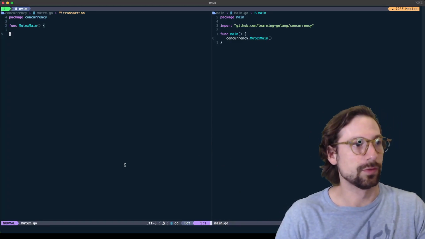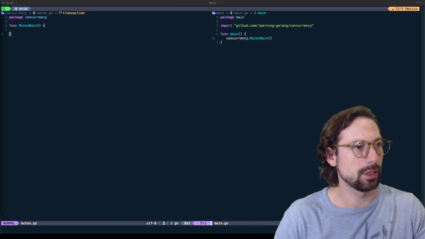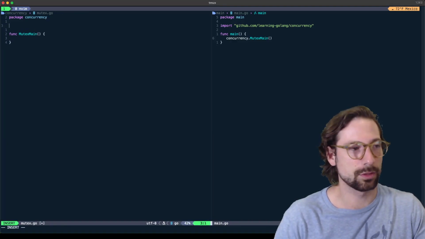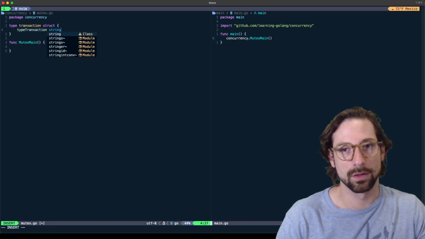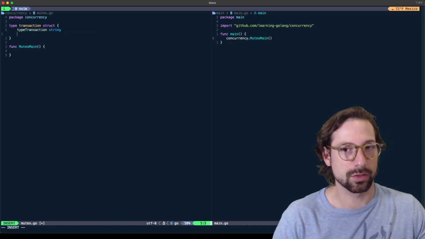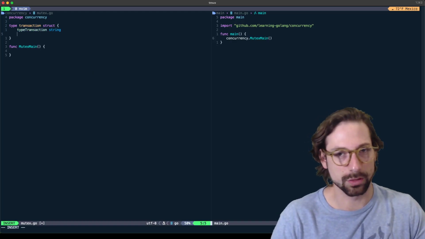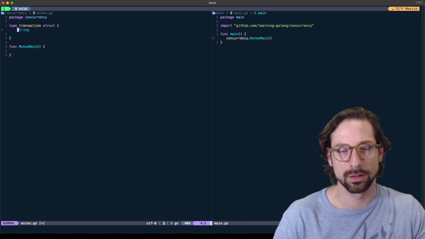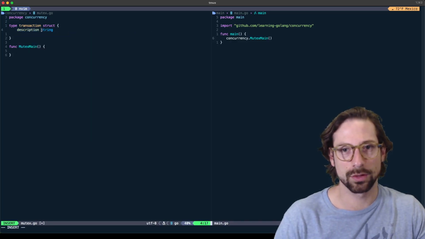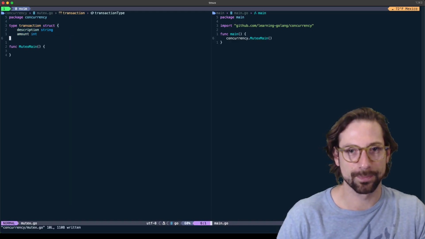So what I'm going to do is the following. I'm going to go ahead and declare a couple of variables. Actually, first I'm going to declare a struct, transaction struct, and this will have a type transaction. So what is the type of the transaction? And that's kind of like the description. Probably the description is more fitting. Description. And then I'm going to put amount of type integer.